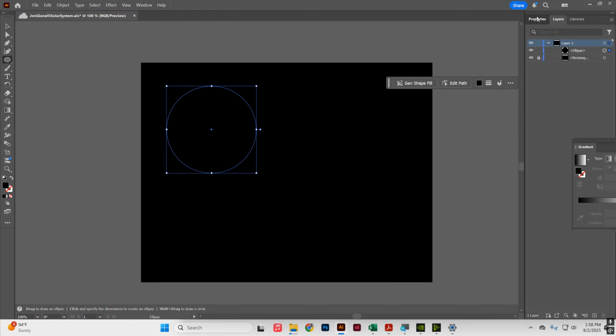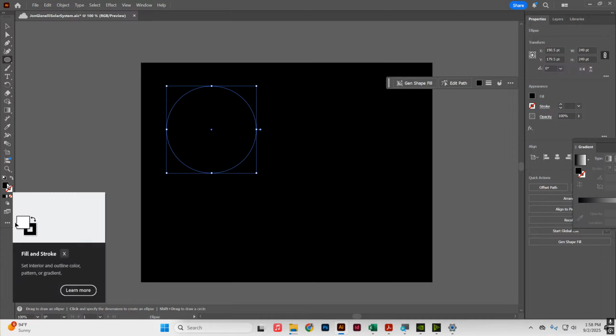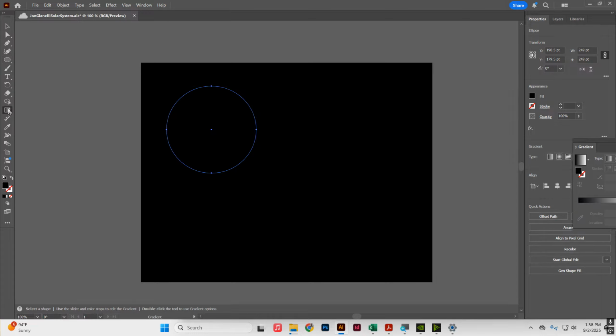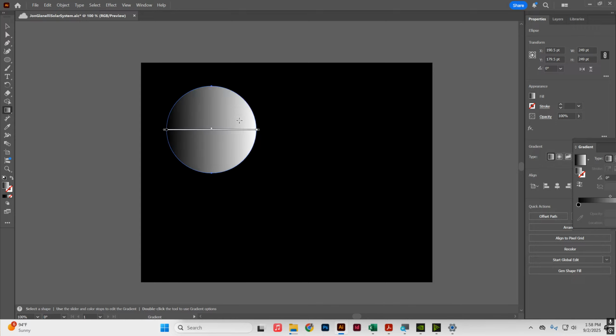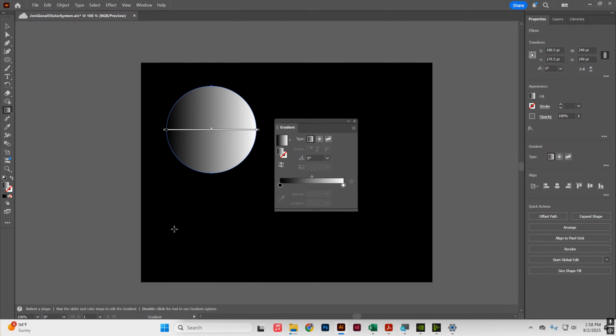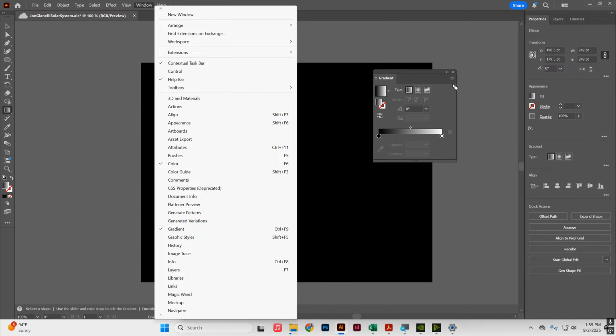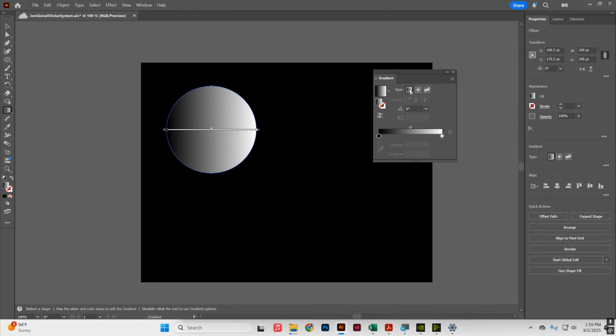Let's go back to our properties. Now make sure that the stroke is not in front. Make sure the fill is in front. Otherwise this next part won't work. We're going to go to the gradient tool and click on it. Now let's get our gradient options open. To get these out, Window, Gradient, and just leave those up the entire time. Again, that's Window, Gradient.